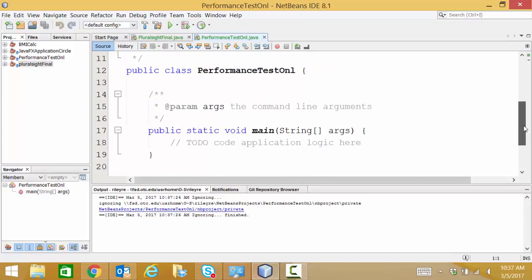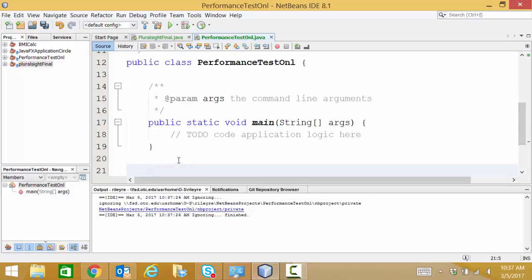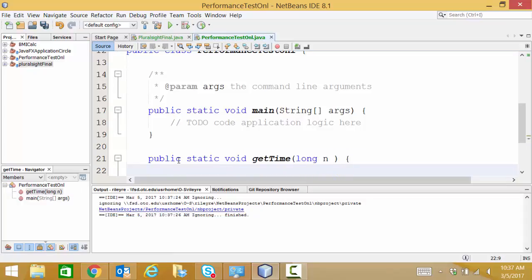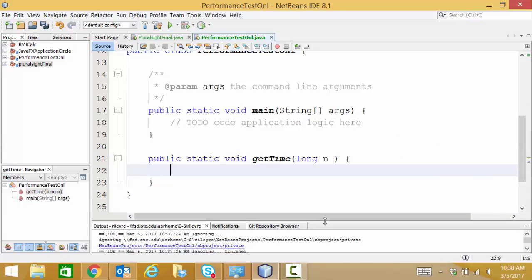It's a strange thing. Okay, for a performance test application, we're going to create a method called getTime, and I'm going to create that first. GetTime does not return any values, but it accepts a long integer that it's going to call n. And in our getTime method, we're going to create a long variable called startTime, and we're going to set that equal to the current time in milliseconds.